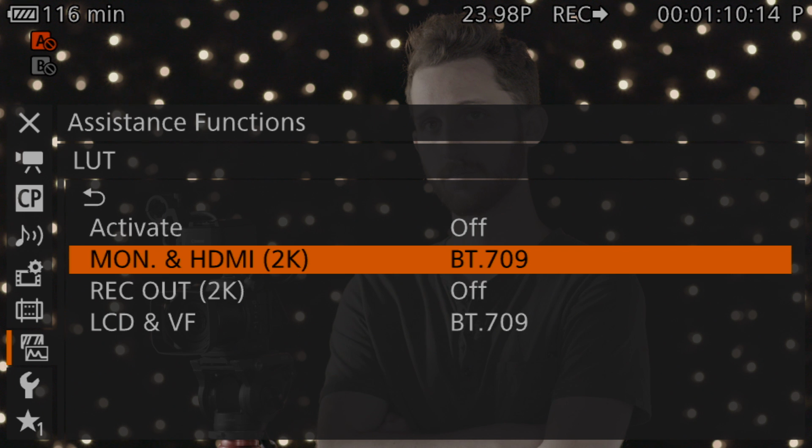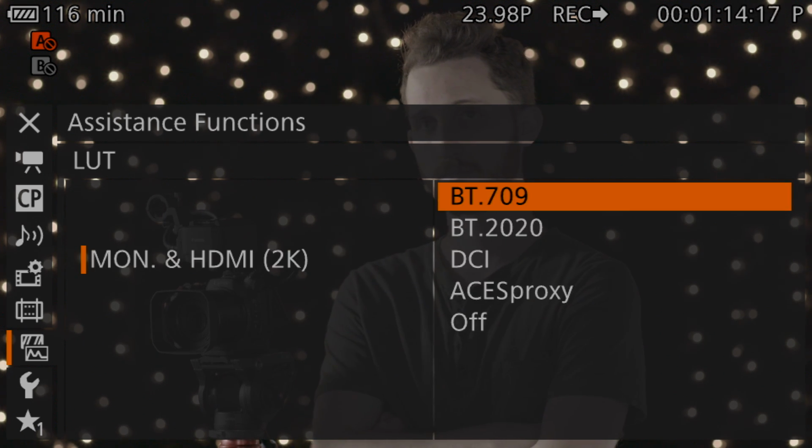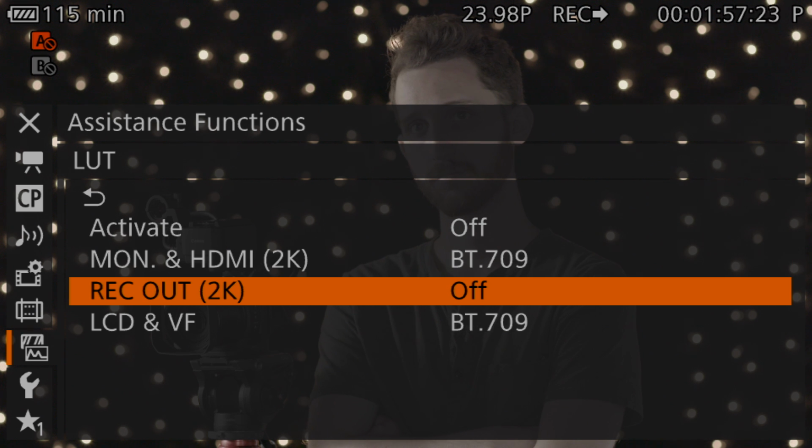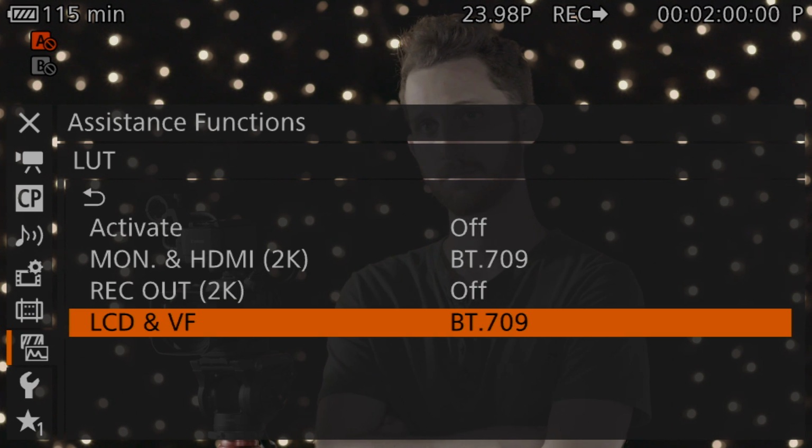But what I am going to do is decide what type of LUT I'm pushing to the different outputs on the camera. So I can have Mon and HDMI. Right now I'm pushing a BT709 or Rec 709 LUT to there. For the LCD and for the viewfinder, I'm also doing BT709.